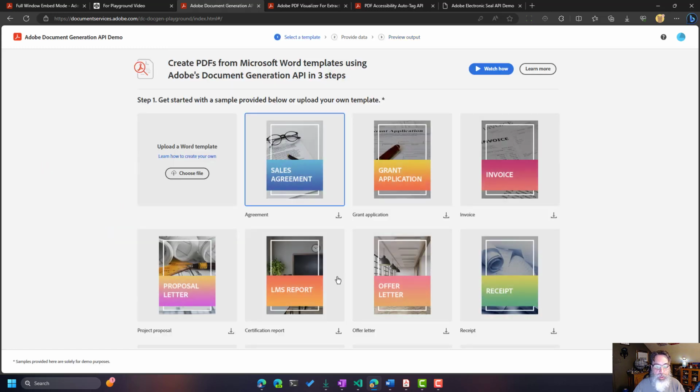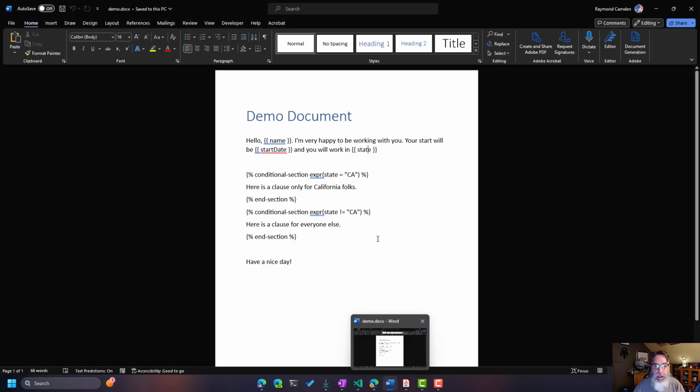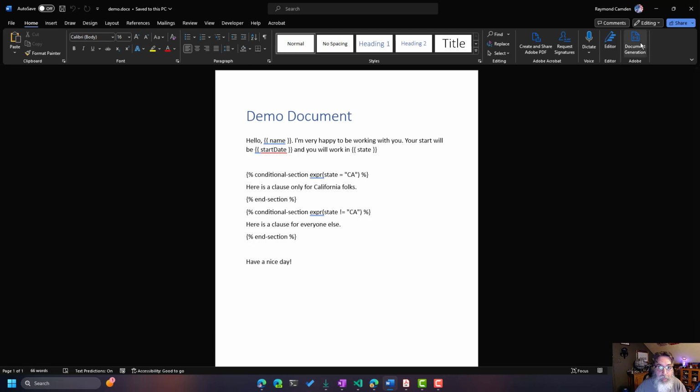Now, you can also choose your own file. I have Microsoft Word here. I have a real small document with some tokens in. By the way, I'll point out, you can actually play with this API completely in Microsoft Word with our document generation Word add-in, and maybe I'll do a video for that later.